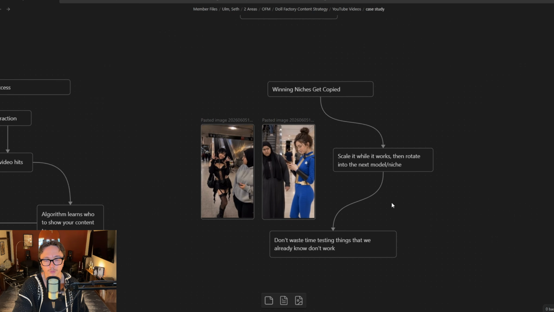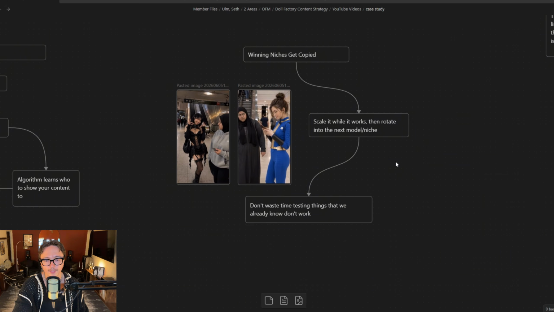So the real skill is not getting lucky once. It is going to be finding the next winner after the first one slows down. And that's what separates someone who makes a little money for a few months from someone who can actually build a real operation and create a scalable business out of this.